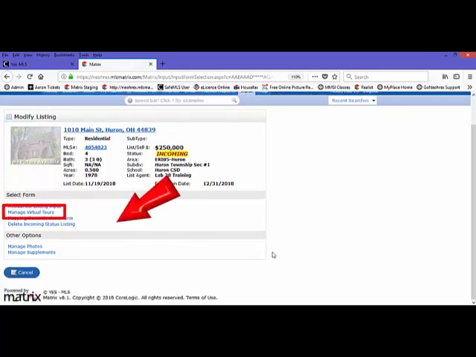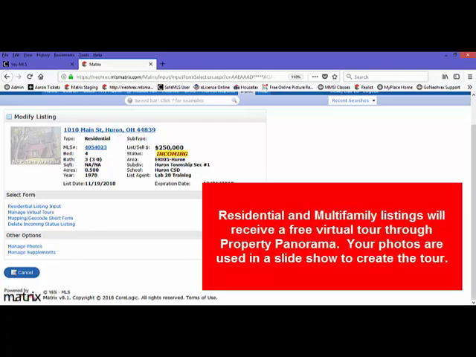You also have the ability to add virtual tours. The MLS will include one free virtual tour, compliments of Property Panorama. That tour takes your still photos, turns it into a slideshow, adds music, and automatically adds that tour to your listing for residential or multifamily type properties.